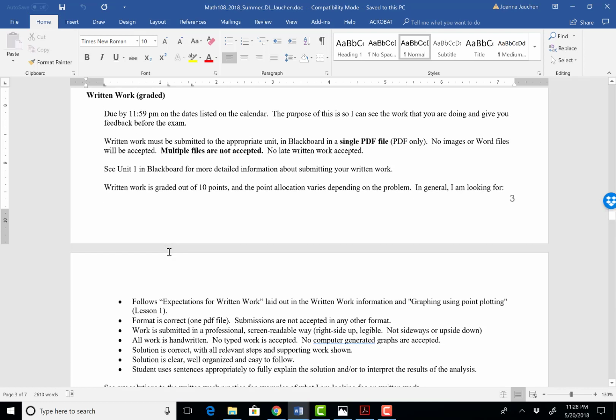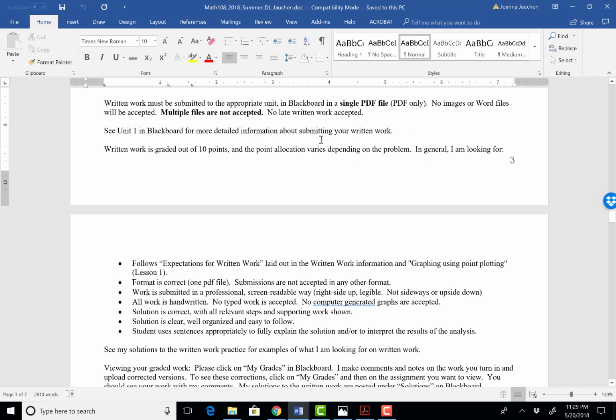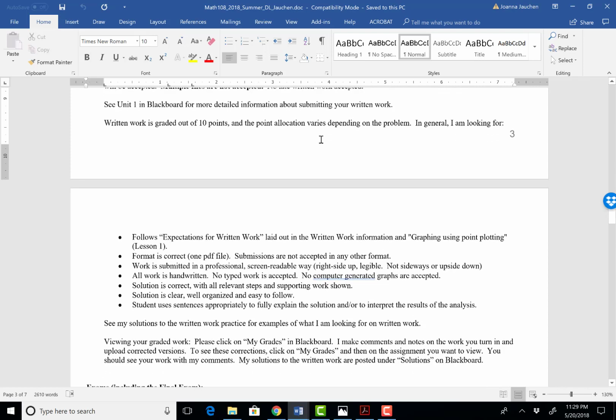They're due 11:59 p.m. There's a written work for every unit. There are requirements for turning it in, formatting requirements. I require a single PDF file. I'll say that again. It has to be one file, and it has to be a PDF file. I don't accept JPEG images. I don't accept Word documents. I don't accept 3 different files. So you do need to figure out how to turn this in. Although, again, in Blackboard, I give you very explicit instructions on how to do that.